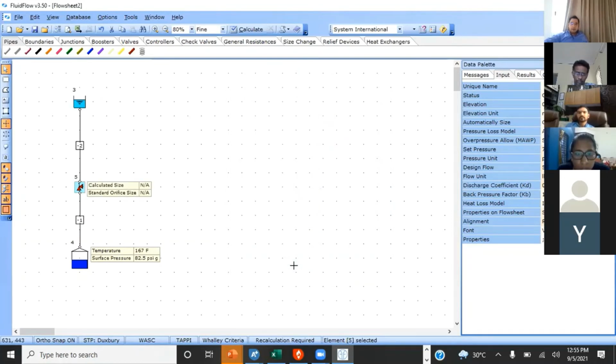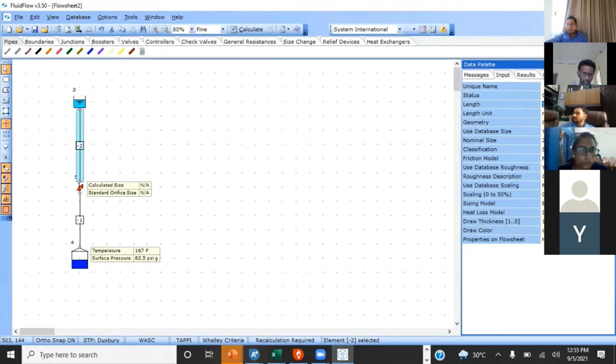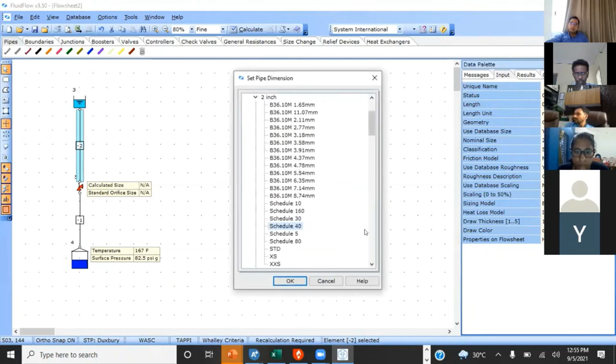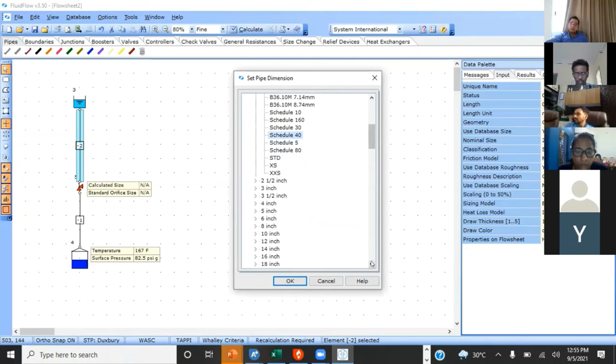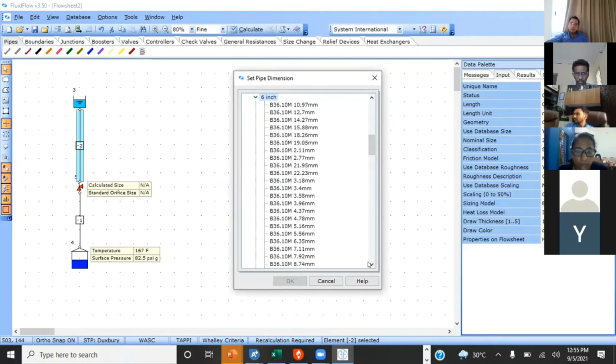Now let's talk about the outlet pipe, PSV outlet pipe. So this will be again 0.1 meter, 6-inch schedule 40. Nominal size 6-inch. Okay. Schedule 40.